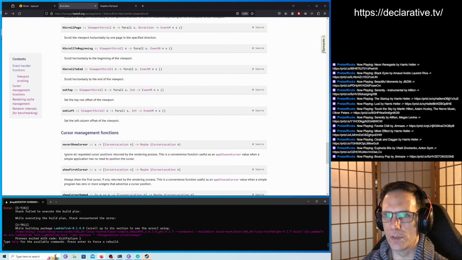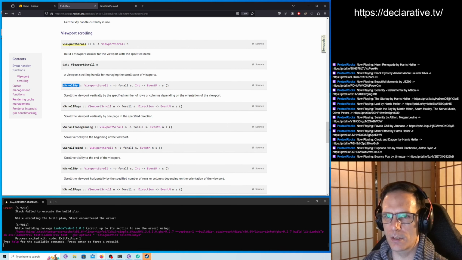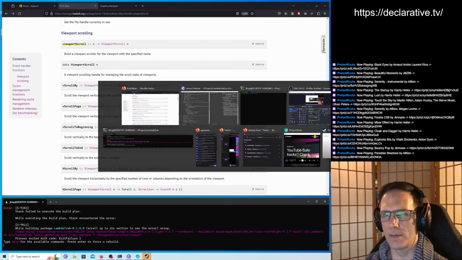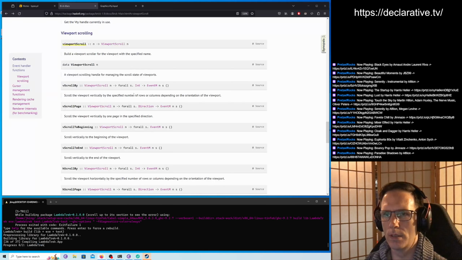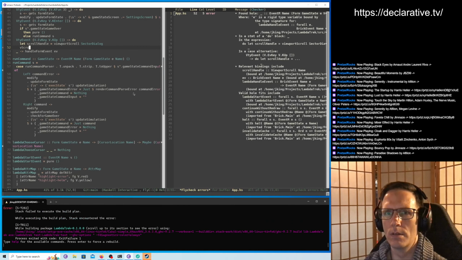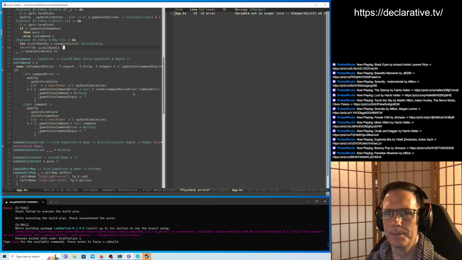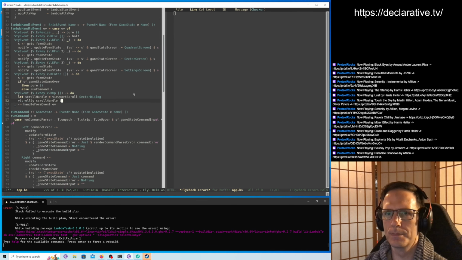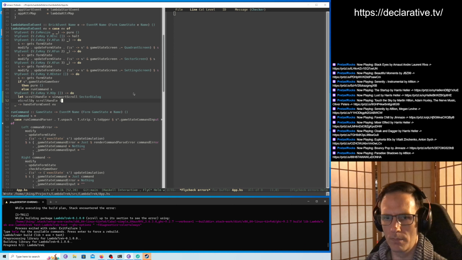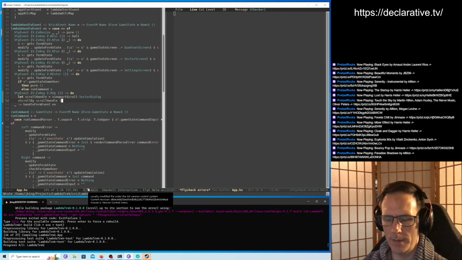So will it over scroll or will it just, you know, stop? Scroll the viewport vertically about a specified number of rows or columns depending on orientation of the viewport. So we give it a positive number. Let's just say like 1. Scroll handle 1. Seems that will compile.